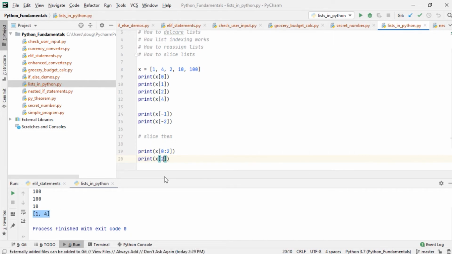In this case, we want to start at index 2, which will give us the value of 2, and then stop at index 4. So in this case, index 2, 3, and then we stop at 4, but we exclude 4, which will return 2, 10, as we can see.